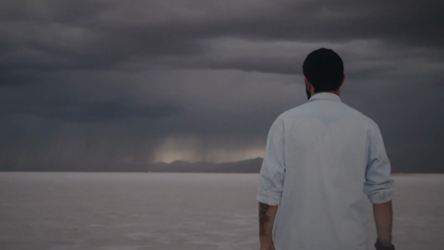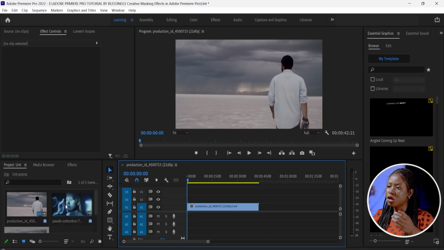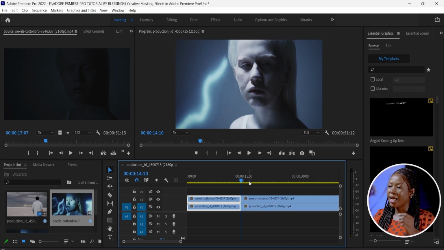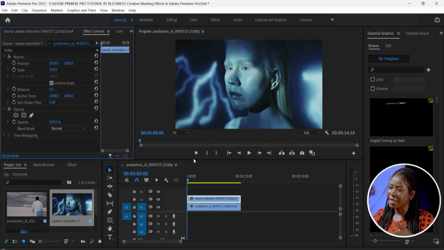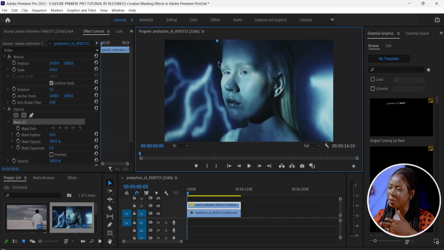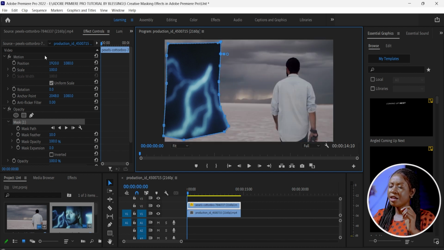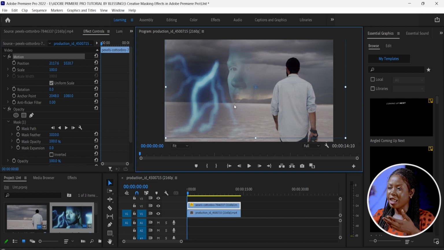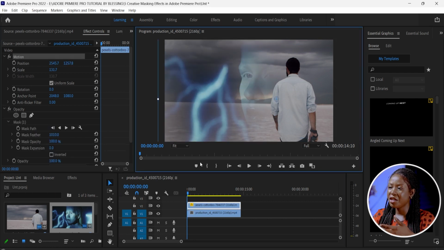Finally, let's create a mesmerizing double exposure effect using masking. To get it done, do the following. Ensure that you import 2 video clips to the timeline. Place one clip above the other and adjust their timing as needed. Apply a mask to the top clip. Then use the pen tool to draw a custom mask shape that reveals specific areas of the top clip. Go ahead and experiment with the mask path and feathering for a seamless blend.